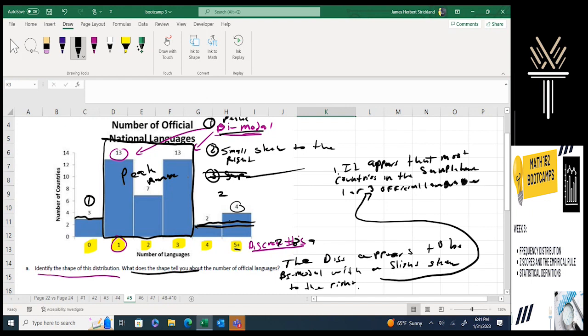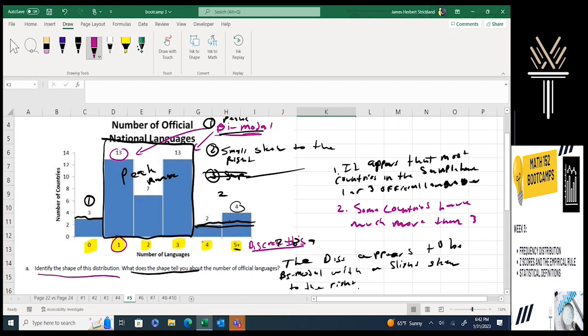So see, I'm just adding back to the story, talking about official languages in the story. And then I need to talk about the second part. What does the skew to the right tell us? Well, the skew to the right tells us that some countries have much more than 3, because that's the higher number, right? Much more than my peak range of 3 official languages.